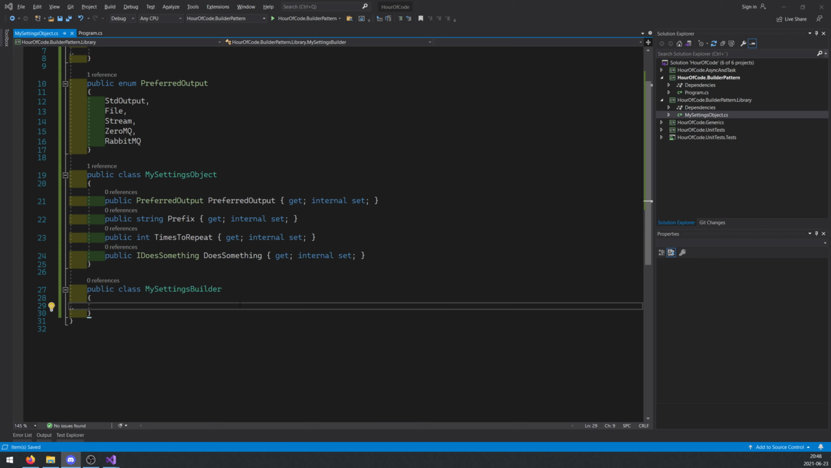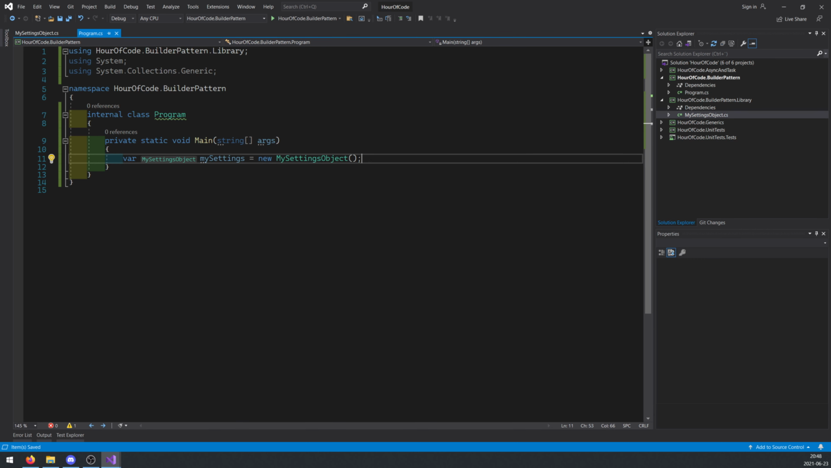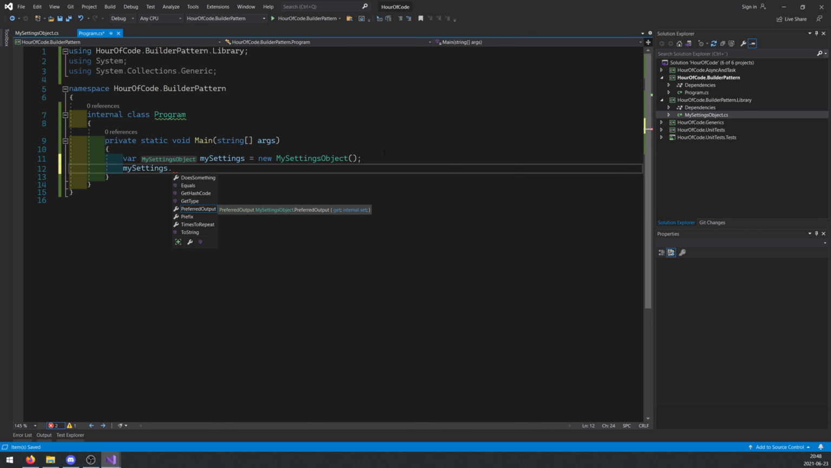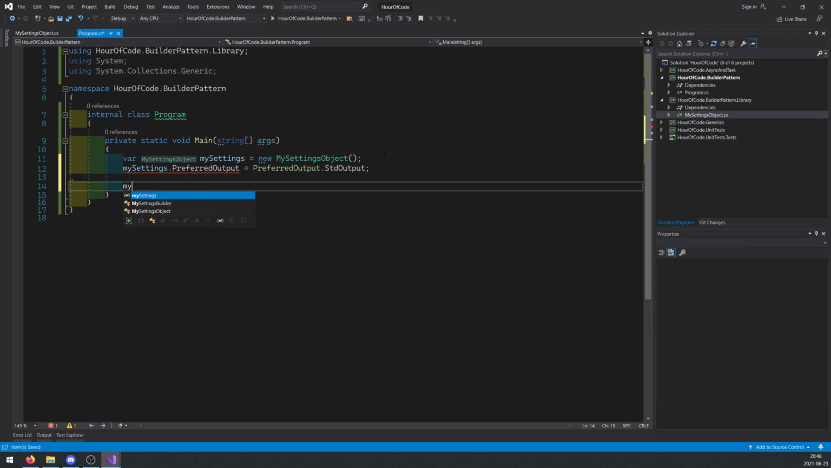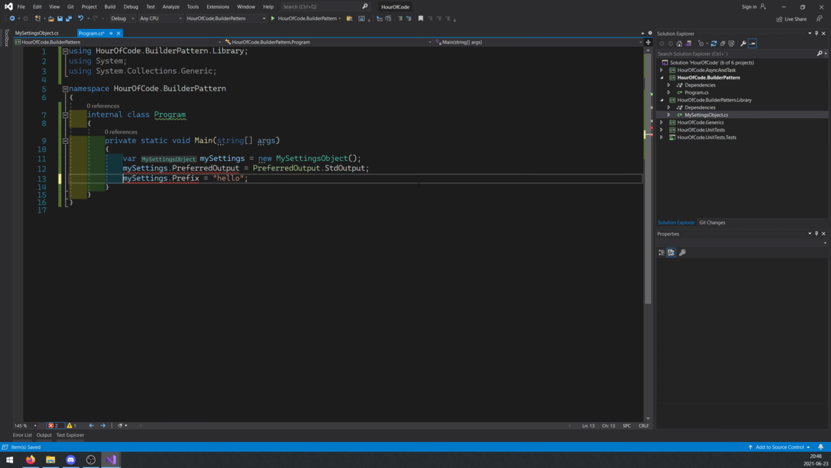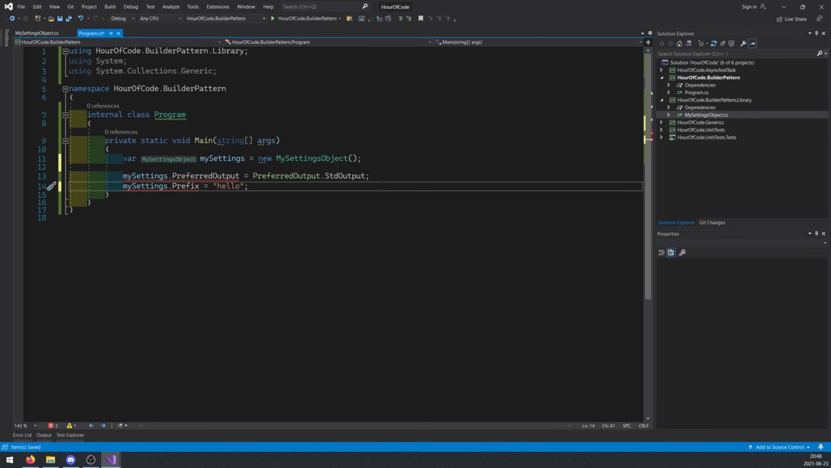Bai just asked in chat, so why do we have to use a builder now? Well, we don't. But the problem is, look at this. I make this object and I can't modify the properties, right? I can't do mySettings.PreferredOutput equals anything. I can't do mySettings.Prefix equals hello. That's not possible. And we don't want to let people access this object. The whole idea is that we want to make sure you can't change them after it's constructed, so we can't just make it public. But we also don't want completely unrestricted access to the properties either. We want to sort of inspect the values.